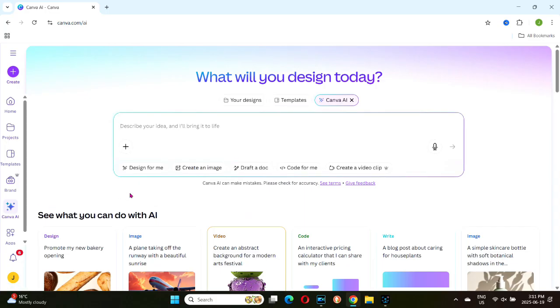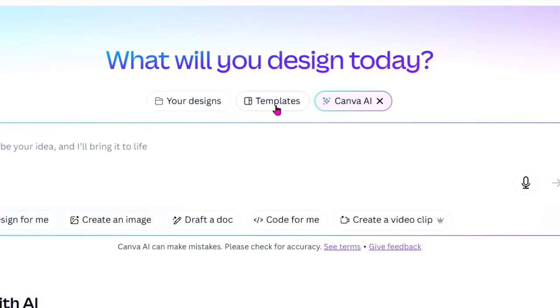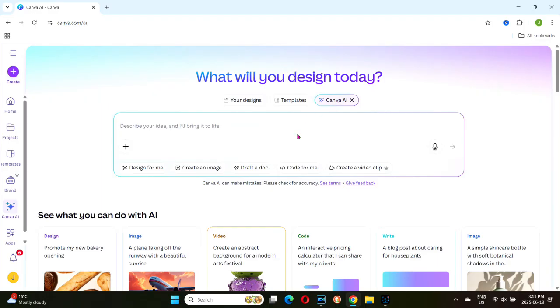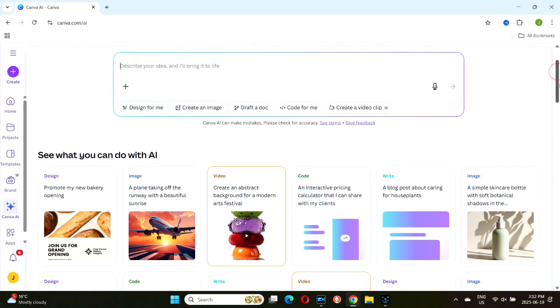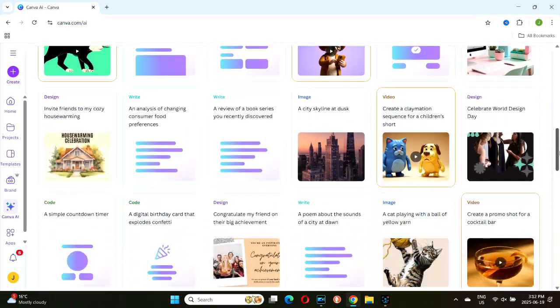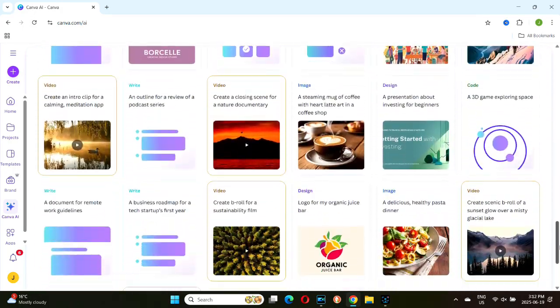Right beneath the header, you'll see 3 buttons: Your Designs, Templates, and Canva AI, which is selected by default. Underneath, there's a text box where you can either type a prompt or use voice to text. Below that box, you'll find 5 main options: Design for me, Create an image, Draft a doc, Code for me, and Create a video clip. Further down, you'll see 11 rows of example prompts that give you an idea of what's possible. You can click on any of them to explore.